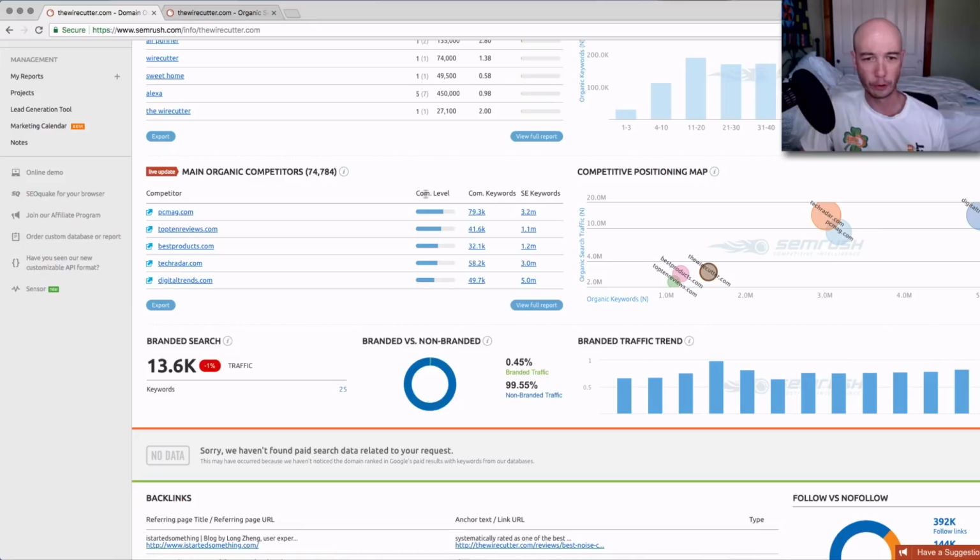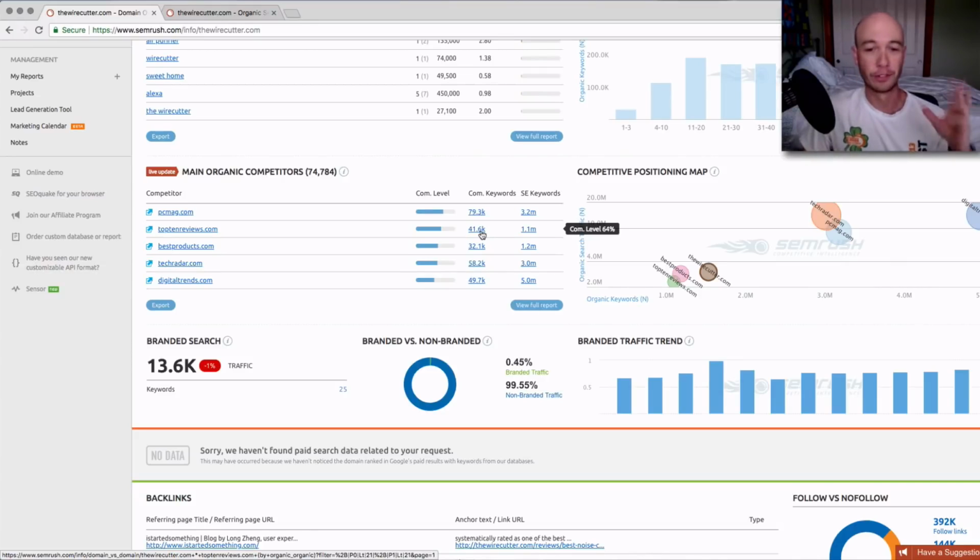Another section to point out is the main organic competitors. So it tells you the relative competition level, and that is common keywords and just in general the number of search engine keywords that they're ranking for. So this means that PCMag.com has 79,000 keywords in common with the Wirecutter. Top 10 Reviews has 41,000 keywords that are in common with the Wirecutter. So that's what that means.